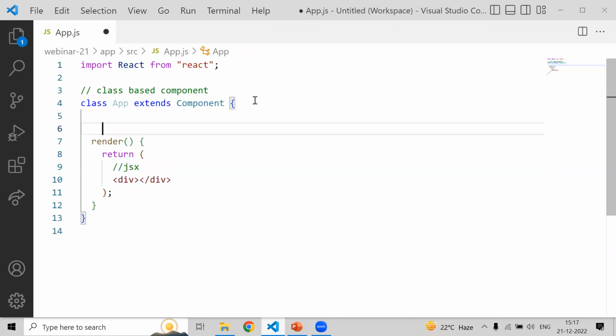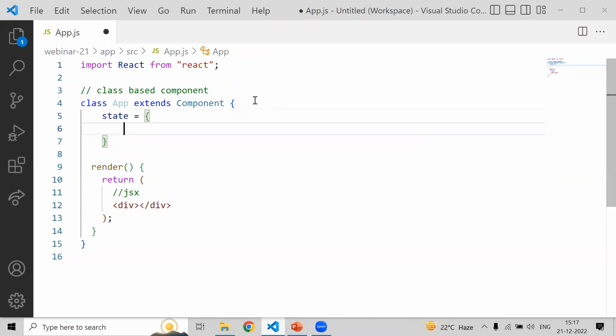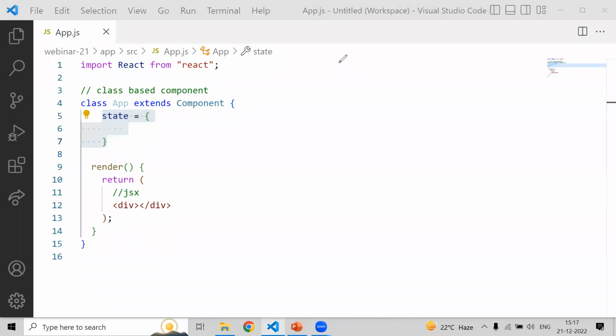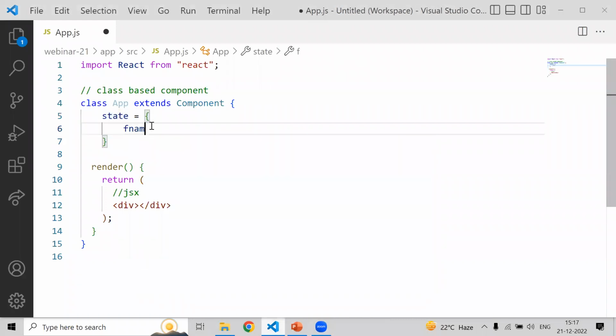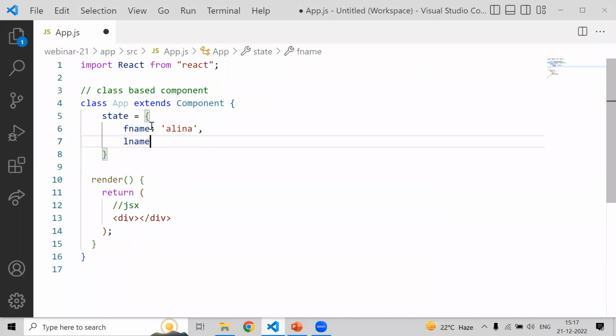Okay. And if you want to create any data, you can create it here. state is equal to curly braces. Okay, state is just a normal object. If you know the concept of ES6, you will know you can create a property directly here, and one component can have only one state. Okay. Let's say here I will create fName: Elena, lName: Joe. Okay, so these are the two data values I've created, Elena and Joe.